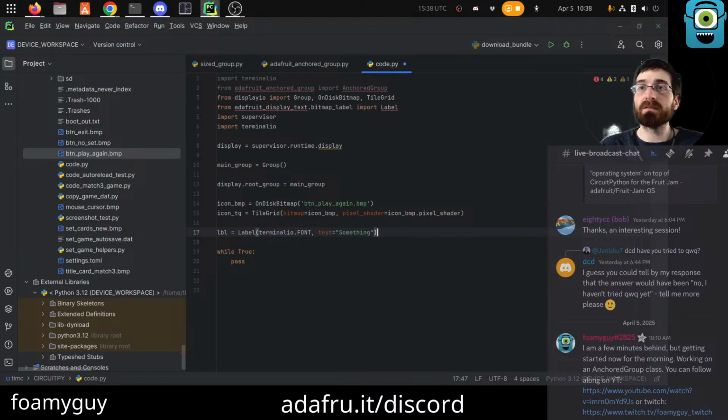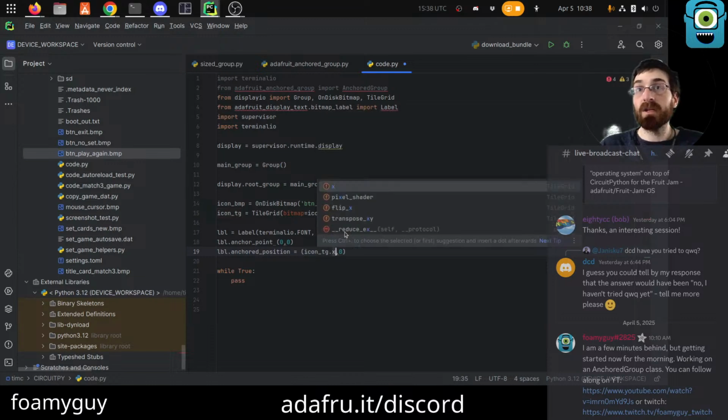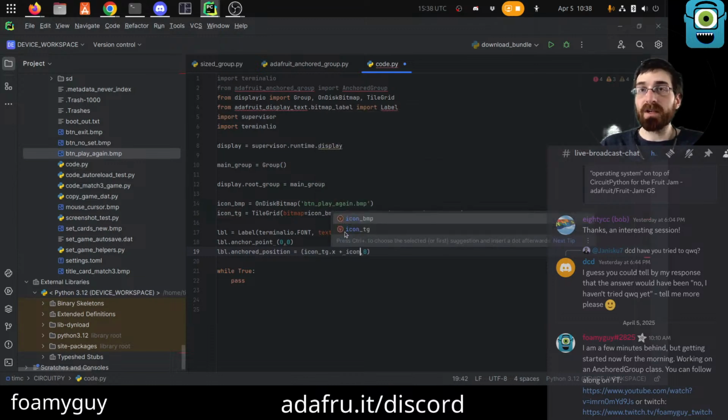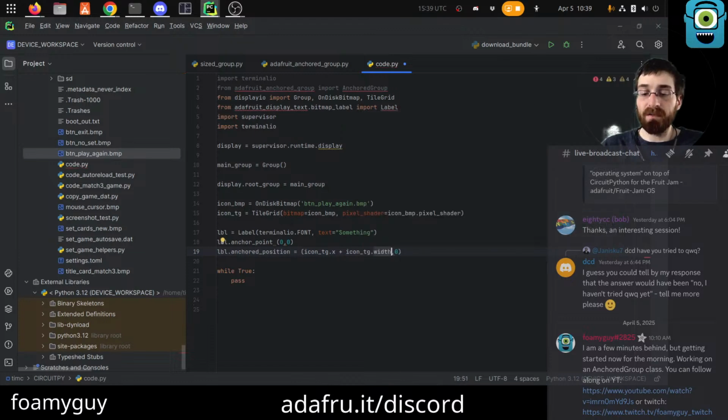Something. Label dot point, I will say 0, 0. Position, we're going to put it to the right of the icon. So icon tg.x plus icon tg.width times icon tg.tilewidth. And these are not necessary, but my brain likes them.